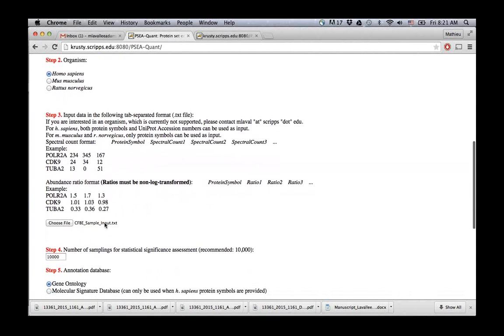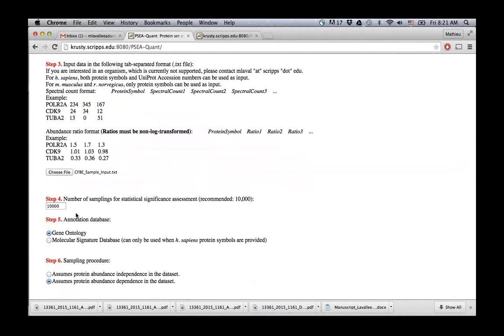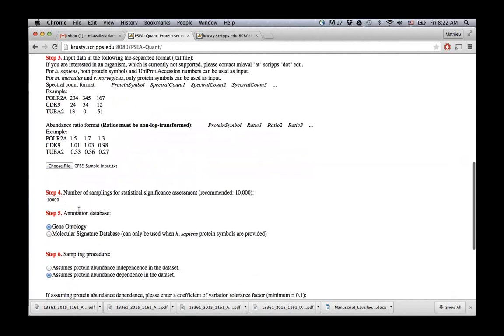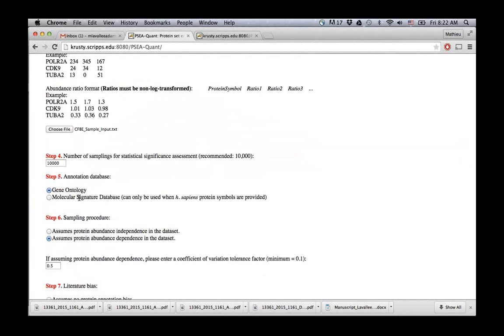Then you can choose the file, which I've already done here. Then you can select the number of samplings for the Monte Carlo sampling procedure. The fewer samplings you do, the faster the analysis will be, but the less accurate the p-values will be. The more sampling you do, the more accurate the p-values will be, but the longer the execution will be. So we recommend 10,000. We believe we get reasonably good estimates of the p-values based on our analysis with 10,000, and so that's a good trade-off in terms of running time and accuracy of the results.